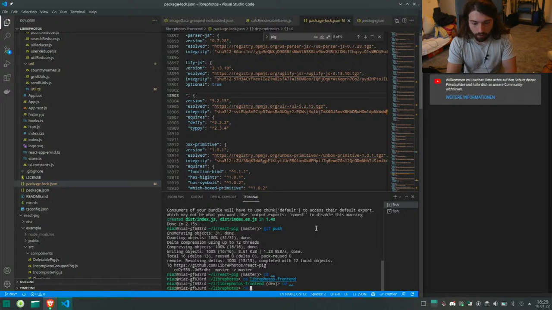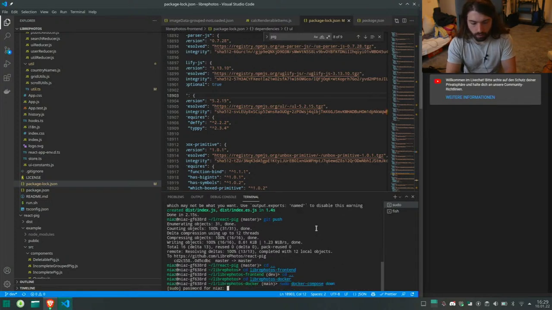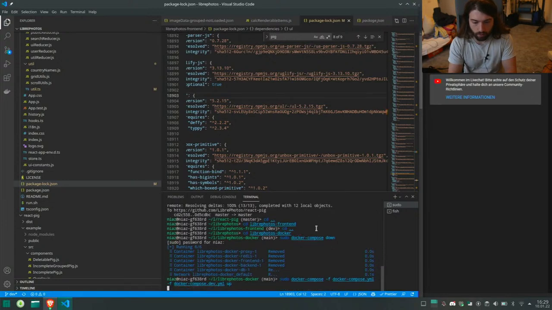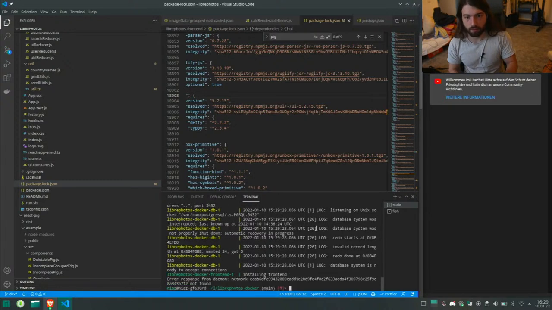I want to go to Libre Photos Docker. And then I want to do a sudo docker compose down, because I don't think we actually are down yet. All right. And then I want to do sudo docker compose up in the development environment. Awesome. Okay.